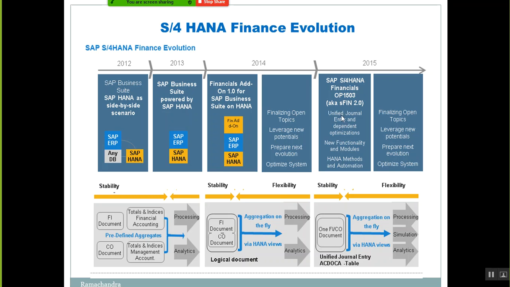Right? And then SAP Finance 2.0 came, 1503, which is nothing but 2015, like that. Now 16, 17, more versions have come. And here you can see, in our present system in ECC 6.0, our FI document is different, our CO document is different. Your FI tables are different, your CO tables are different. It's completely running in a different way, the FI module and the CO module. Always we need to do reconciliation between FI and CO.